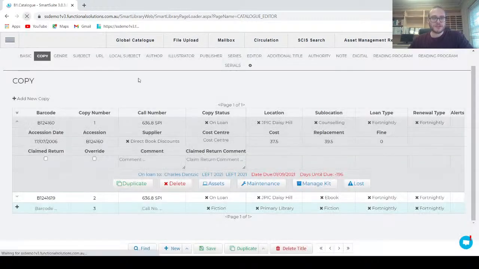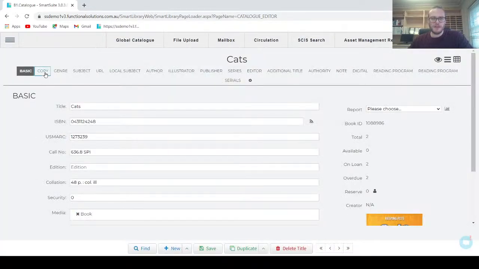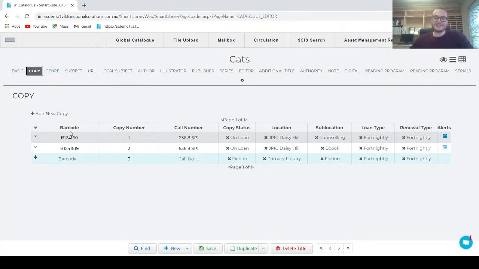click Save, and refresh this page, get some more information. Go back to copy. We now see some interesting new icons on the right-hand side of our copy tab. We have this box here and this icon here. If you hover over the box, it tells us the items in this kit, giving a list of what's in the kit. Hover over this icon, and it will state that this item is in a kit and give you the master record of that barcode.